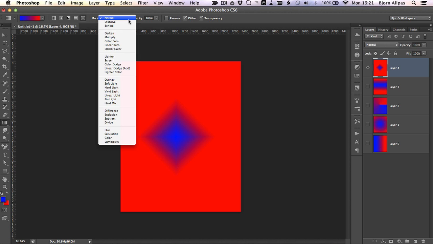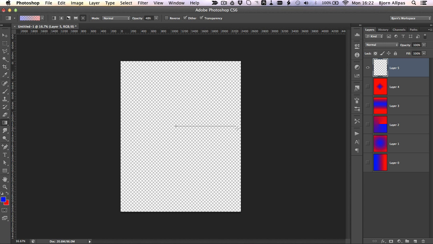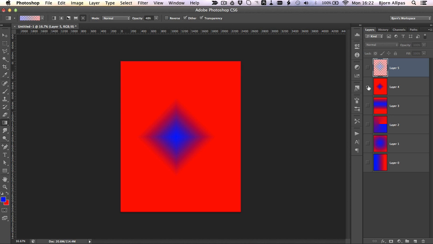And then we can change the mode. We're not going to get into all these modes. Most of the time you're just going to run it on normal. You can change the opacity, which is the opacity of the gradient when you make it. So if we make a new gradient or new layer with opacity of 48%, we see it's much lighter than the one that was at 100, which is this one.